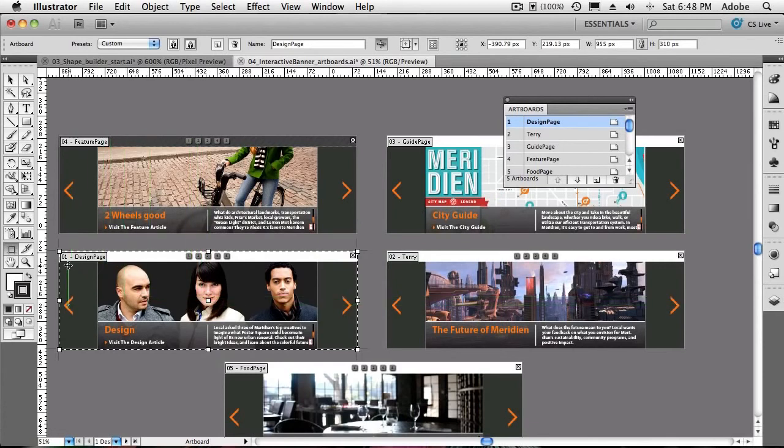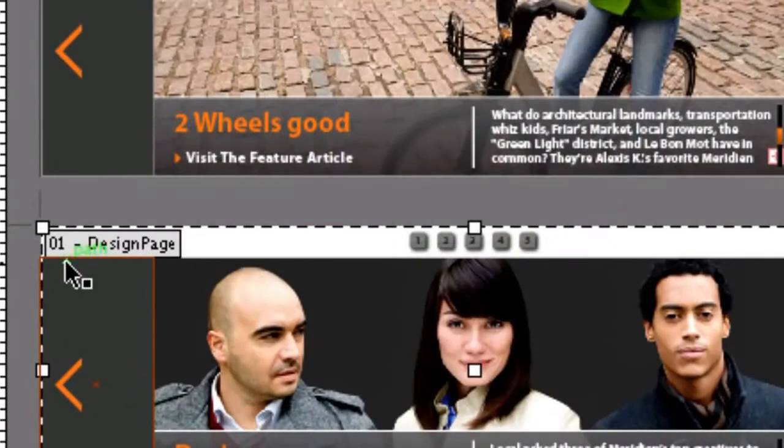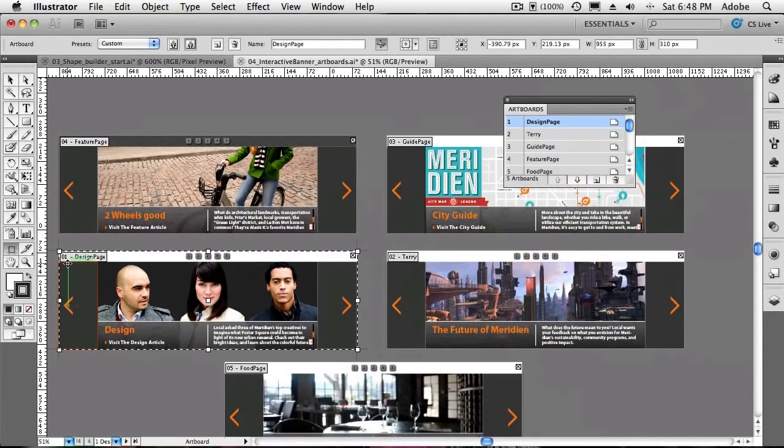Well, you'll notice that in the upper left corner of each artboard, there is a number. So it is, in fact, the first artboard. However, it didn't change position because we haven't told it to yet. So this is number 1, Terry is number 2, guide page is number 3, feature page number 4, and then food page is number 5. And they're in the manual order that they were created in. They're really not paying attention to what I've done here in the artboards panel just yet.